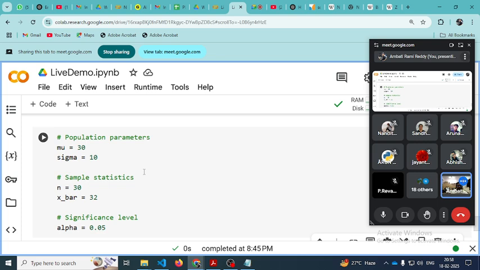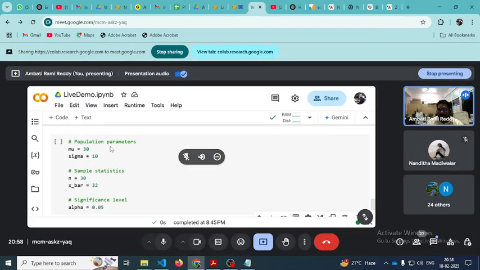So what I did is, from the problem statement, we have the mu value, sigma value, n value, x bar value, and alpha value. Is it clear? From the problem statement they gave everything. The same thing I have taken in Python code. I have taken variable names: mu, sigma, n, and alpha itself.